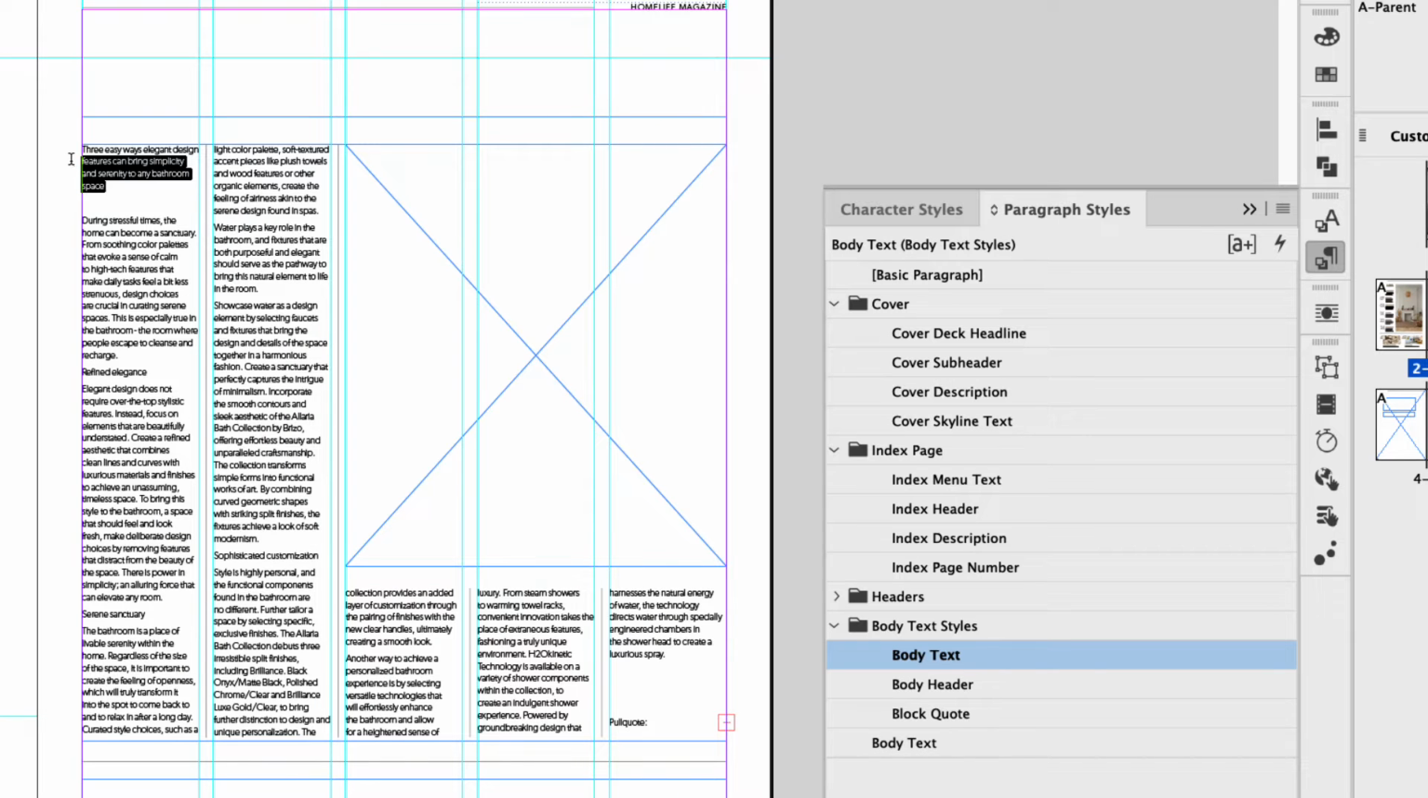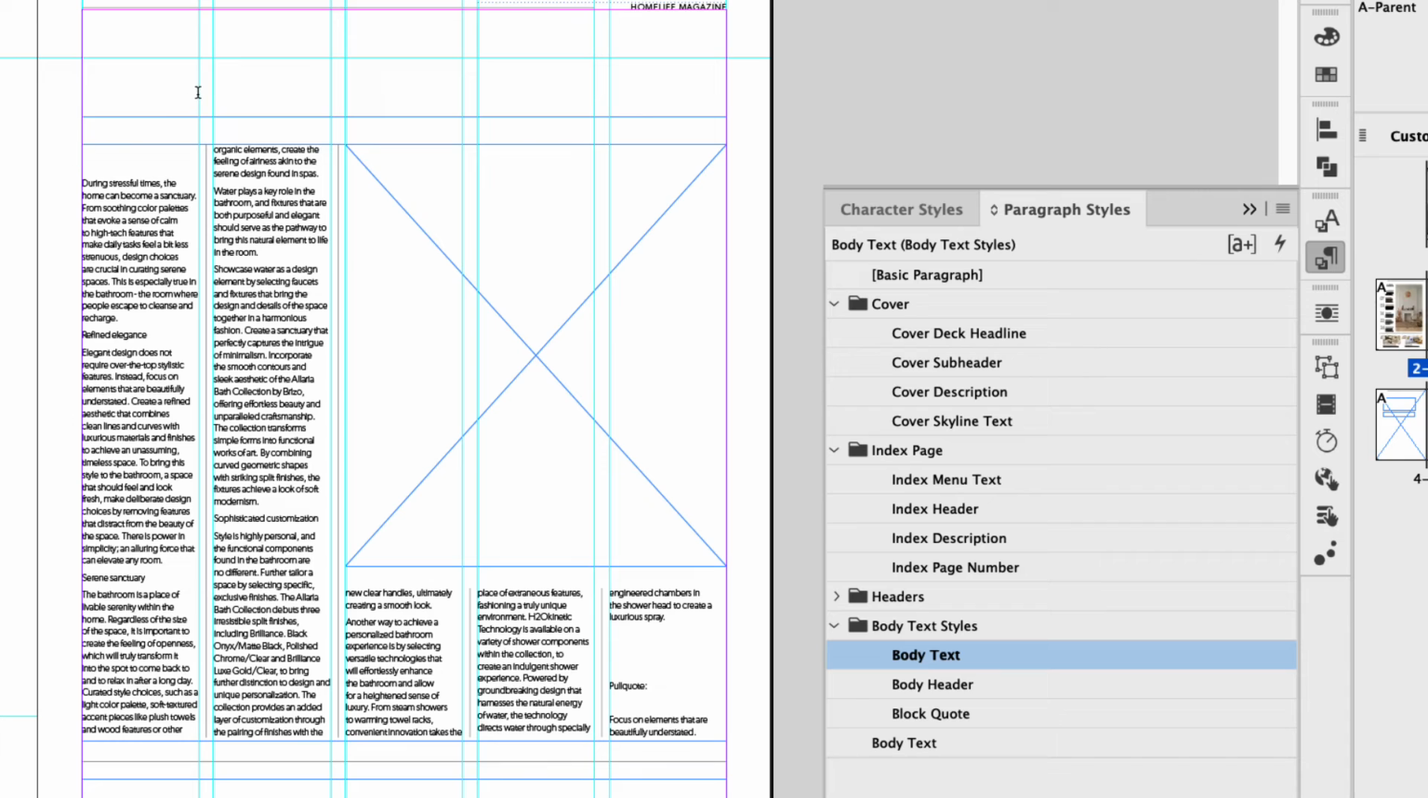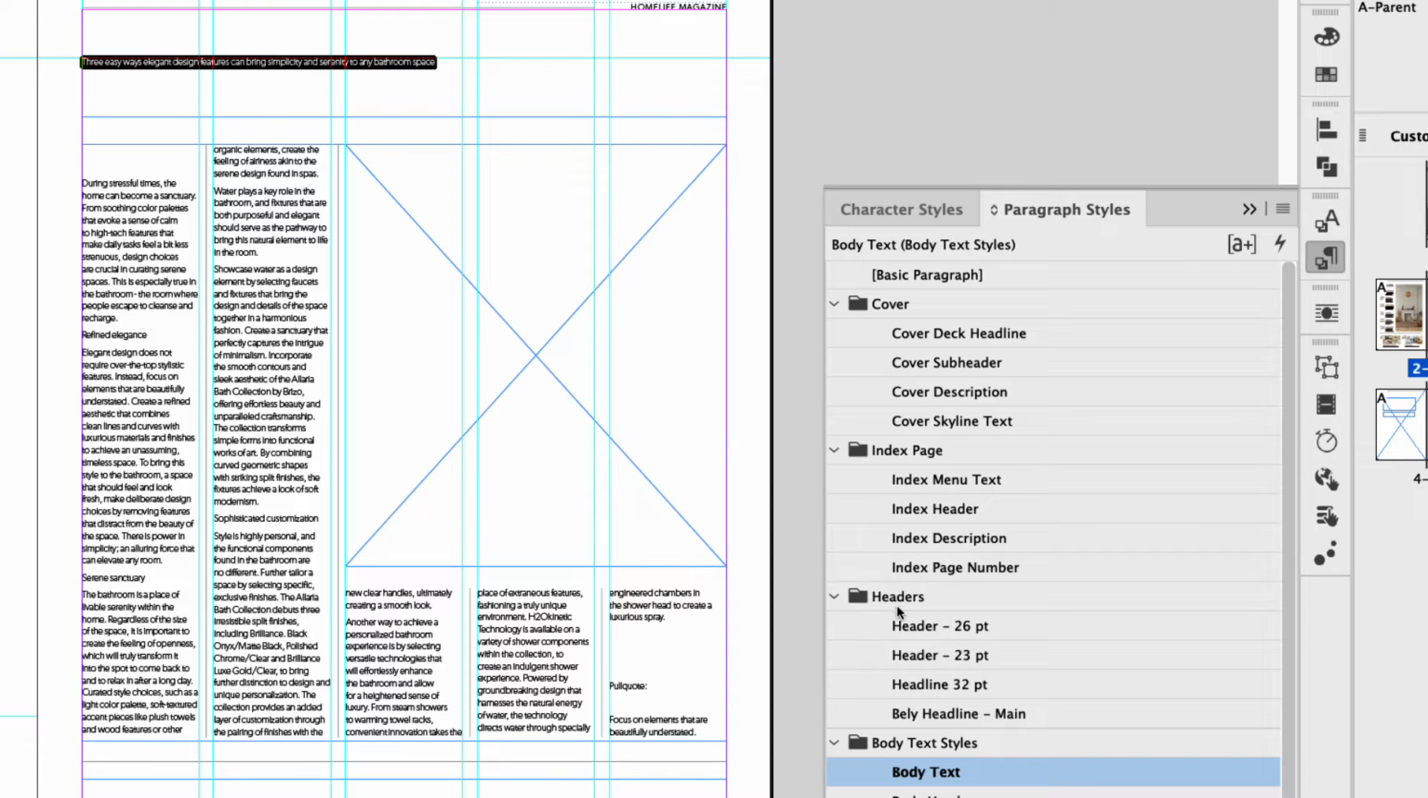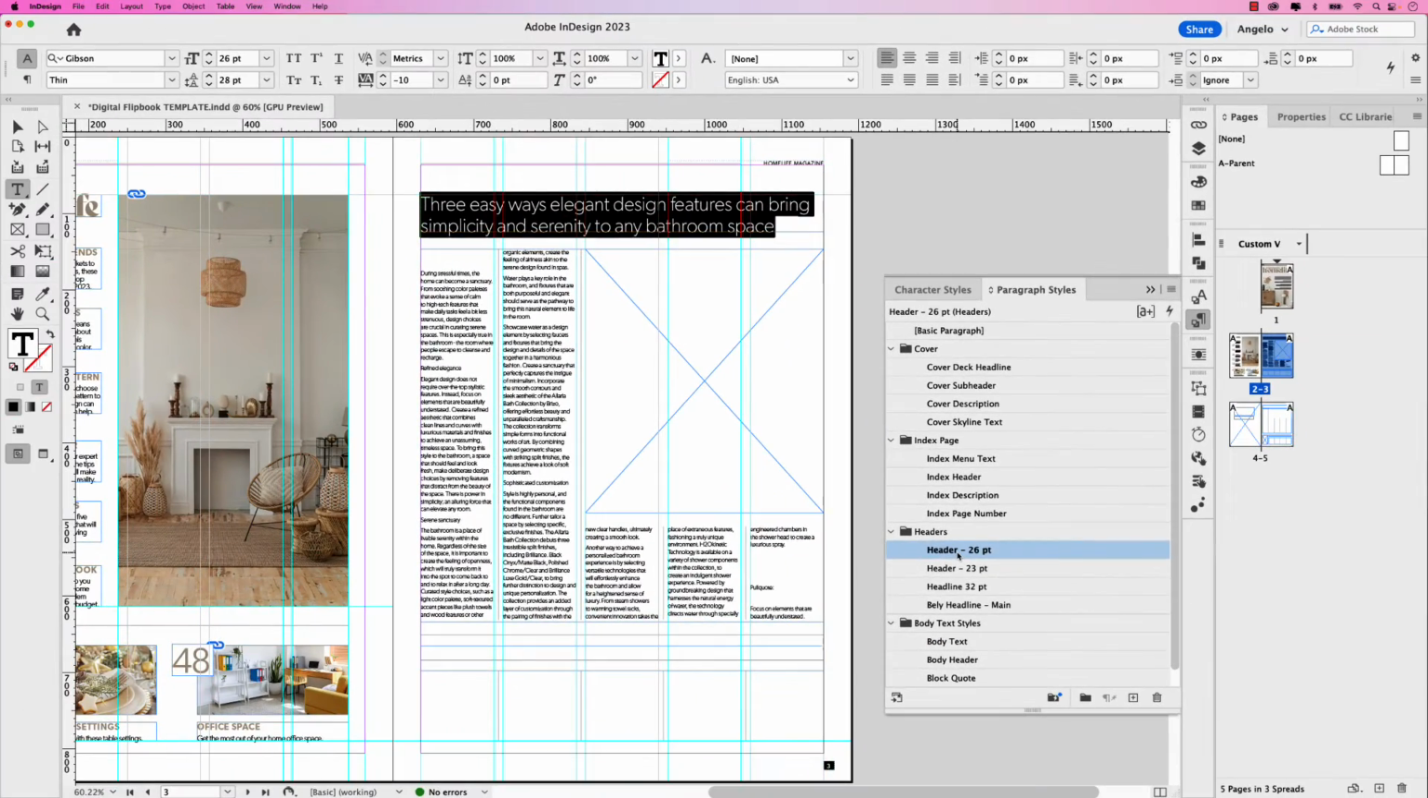Now I want to select the headline, and let's cut that. So Command X, and let's paste it in the frame above. And let's select that, and let's choose in the headers drop down. You can see here in the paragraph styles, we want header 26, and it's going to go over 2 lines, and that's exactly what we want. Now I can go back into the text here and adjust it.